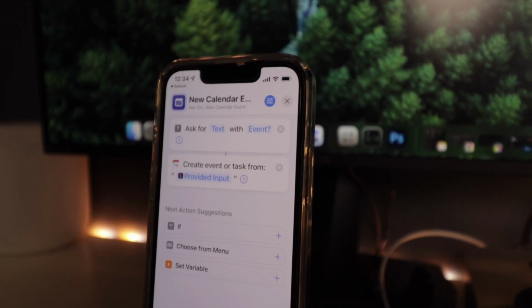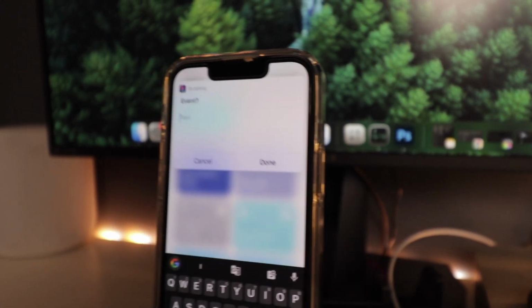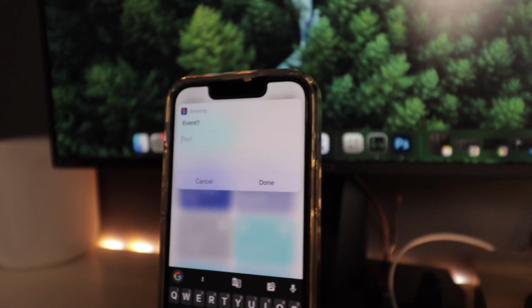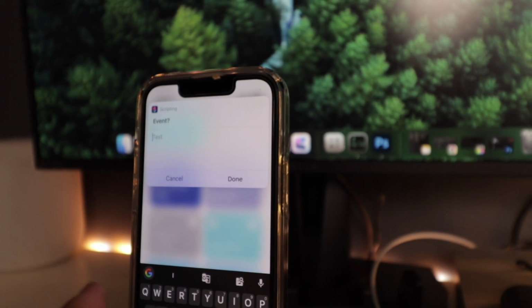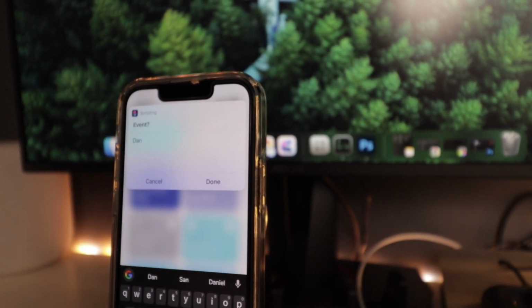So the first shortcut is called New Calendar Event. New Calendar Event is a great shortcut that allows you to add an event to your calendar setup. The shortcut is set up to Fantastical, a great third-party calendar application.